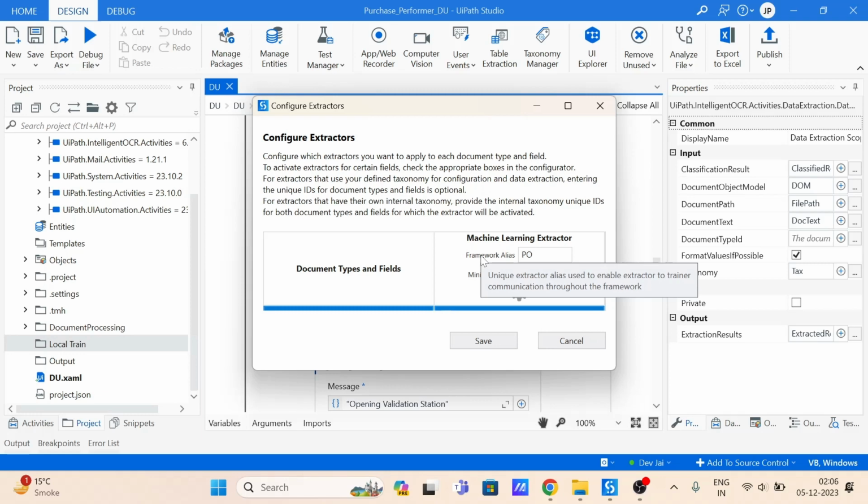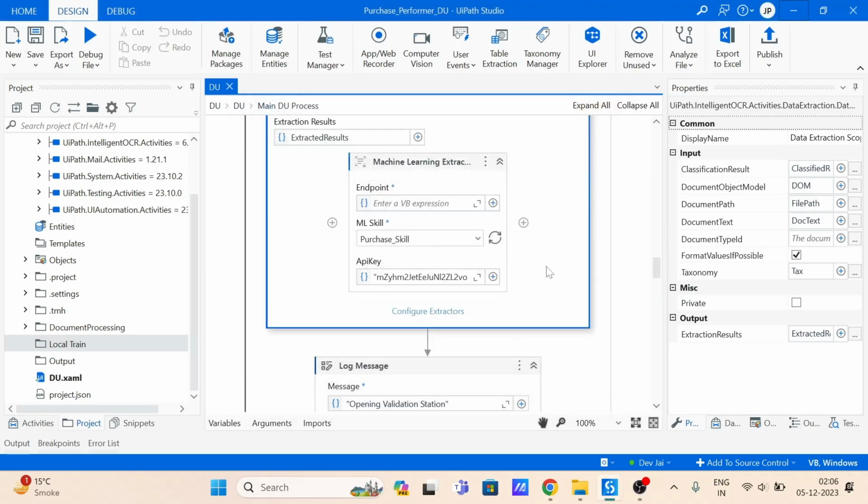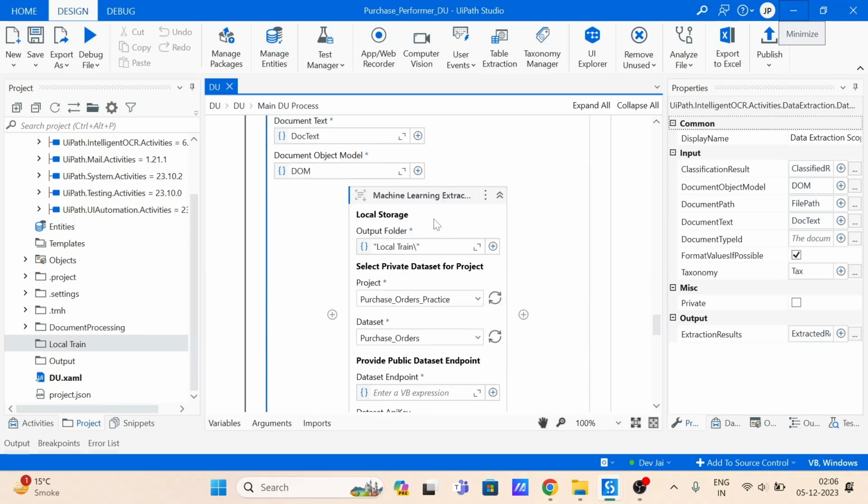This is our extractor and this is our trainer. So it's a sort of communication between trainer and extractor. That's why you can give anything, but both the things should be the same, right?